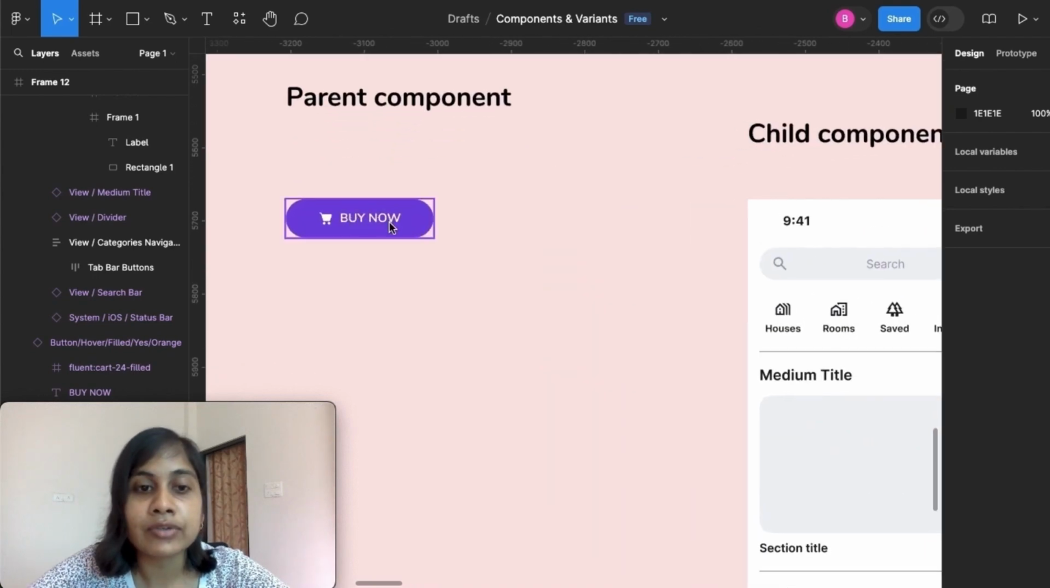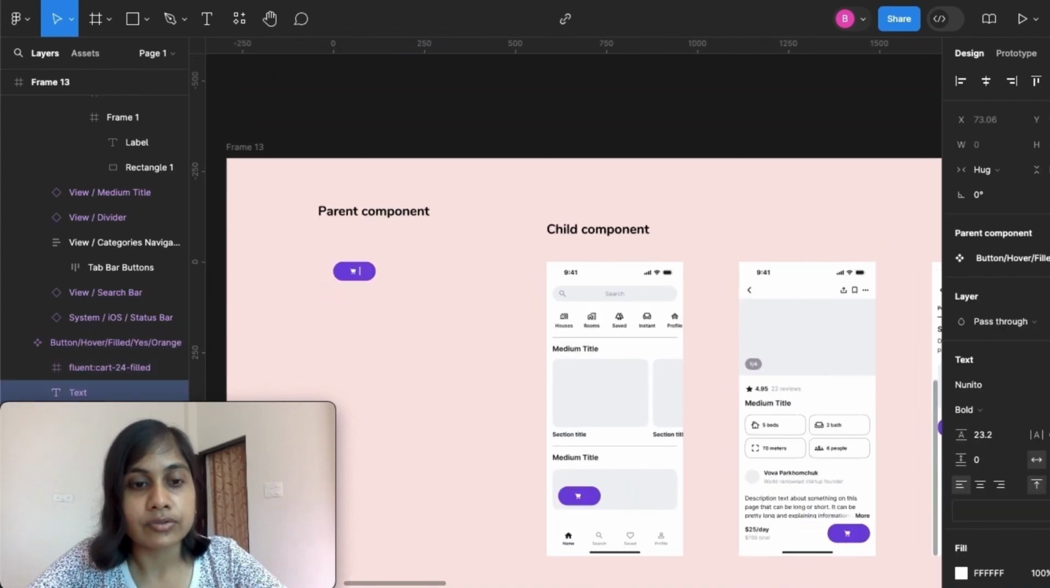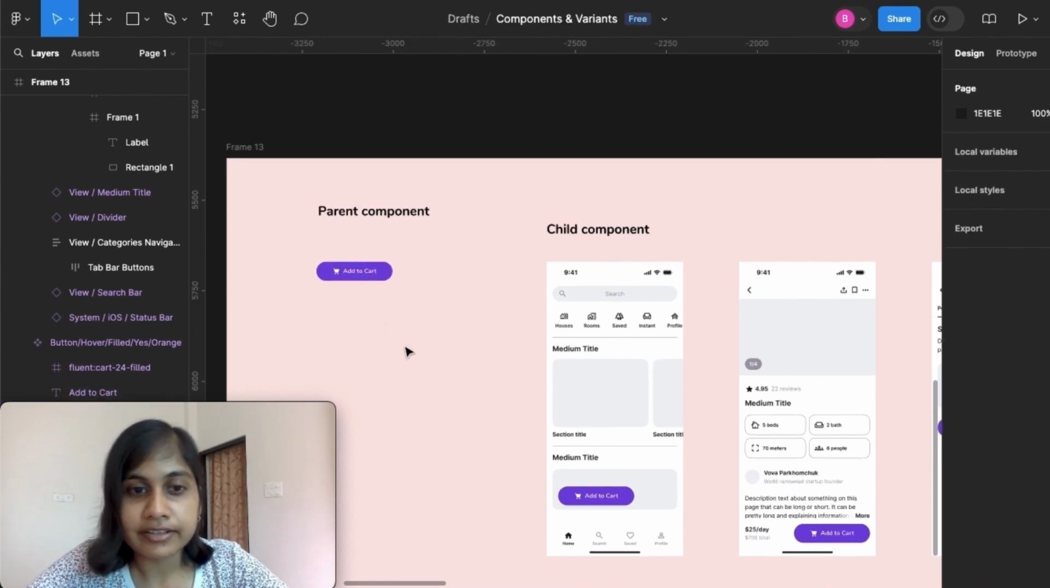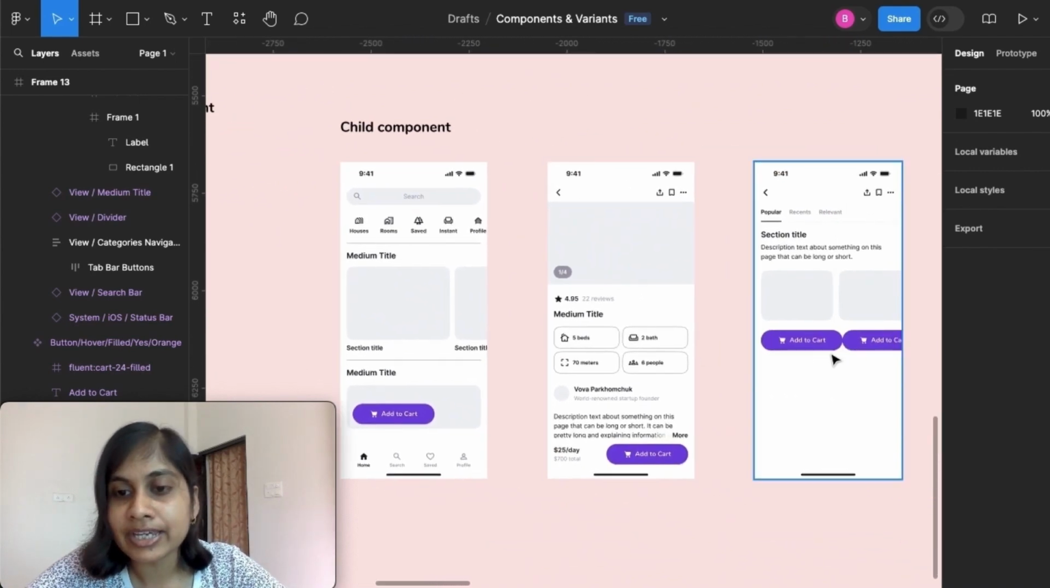If I tell you that for the component that you have created here, we just need to make the changes only to this button and the rest of the changes will be done by themselves. So let me make the changes here. Let's write Add to Cart. If you see, on each screen the text has automatically changed.